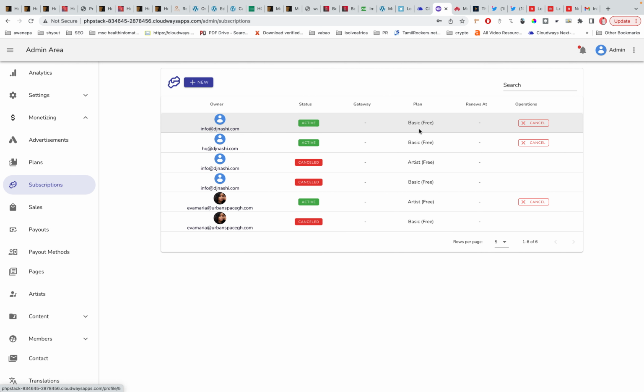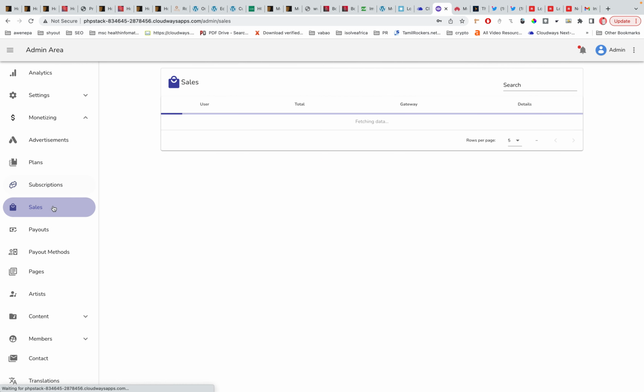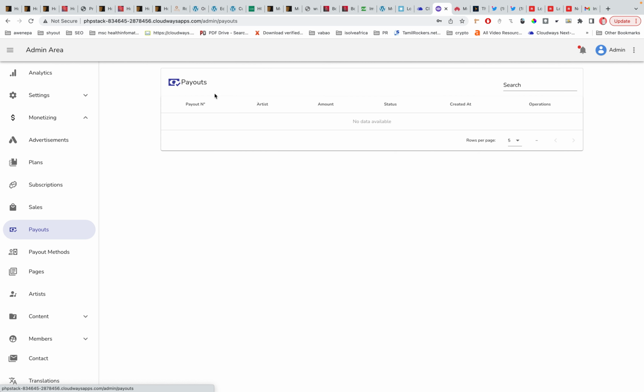This applies to both artists and users. They can all leverage that, and you also have a point to see all your sales that are coming in and the kind of gateway they are using, whether PayPal or Stripe. You can also see your payouts, how much you've paid out to a particular artist, at what time, whether it's been paid or not, and all of those things.